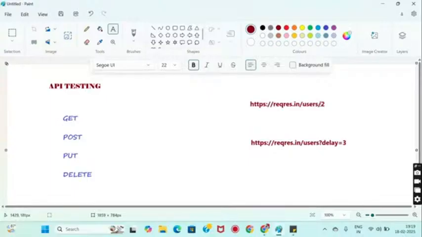So I will give you one scenario. For now, I want you guys to copy this address data for that scenario.